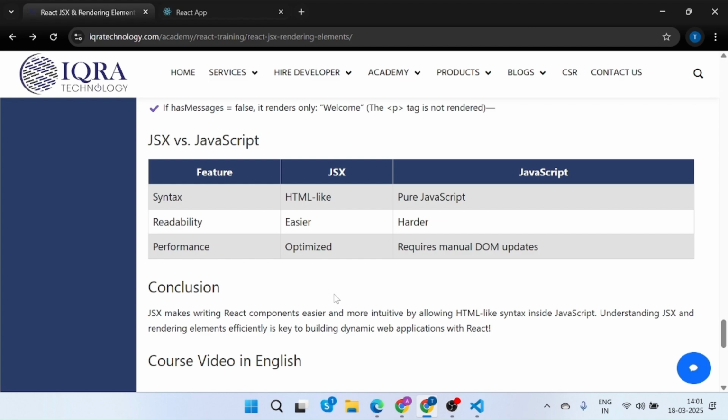So we have covered JSX rendering, elements and conditional rendering in React. JSX makes React development more intuitive by allowing us to write HTML-like syntax inside JavaScript. Mastering JSX will help you build dynamic and interactive applications with React.